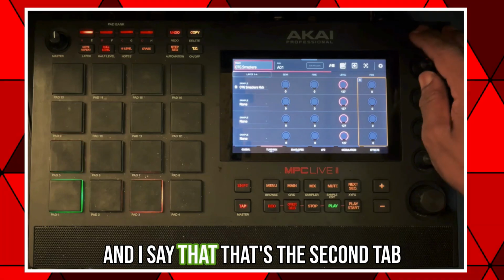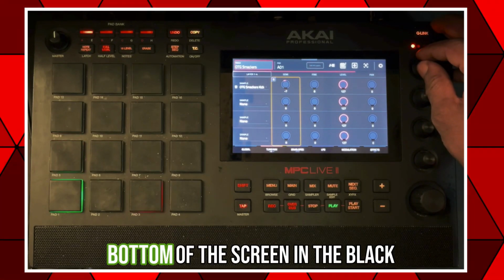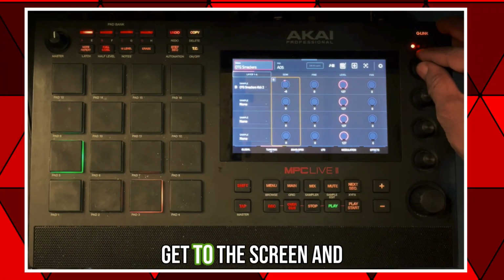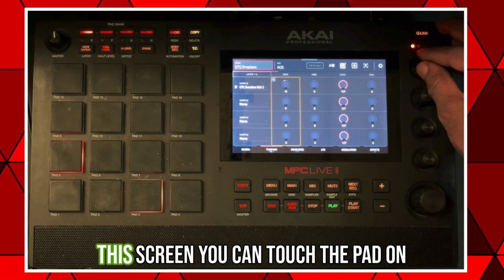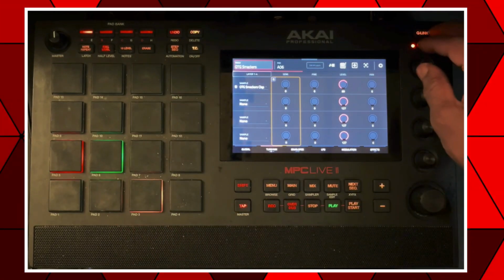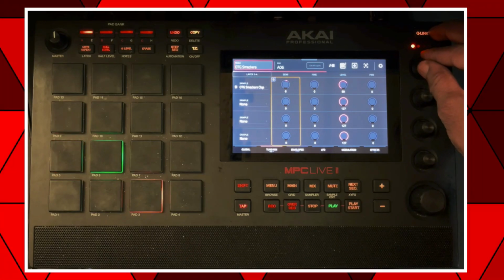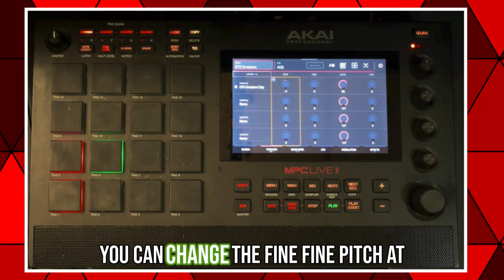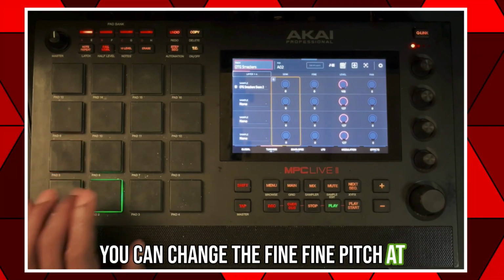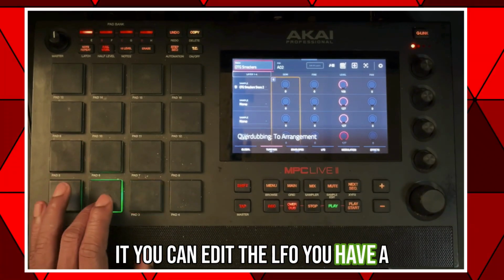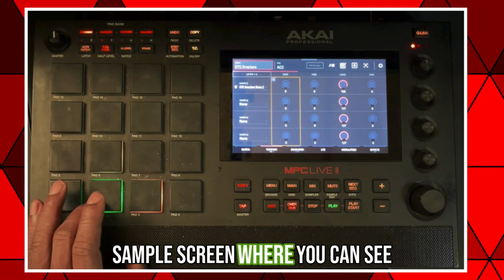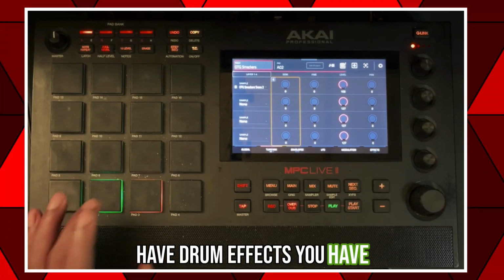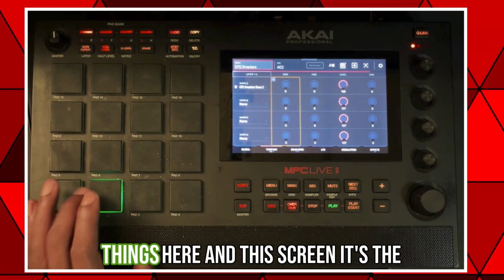So this is track edit, sample screen too. When I say that, that's the second tab on the bottom of the screen in the black. Click that box 2 times and you'll get to the screen. And on this screen, you can touch the pad on a drum track and you can change the pitch, the panning, the volume. You can change the fine pitch edit. You can edit the LFO. You have a sample screen where you can see the sample. You can shorten it. You have drum effects. You have modulation. You have all kinds of things here in this screen.